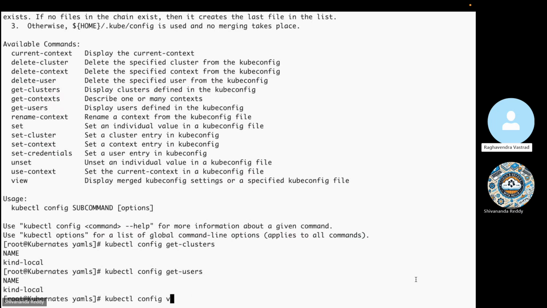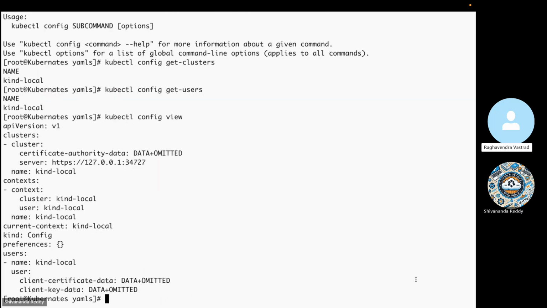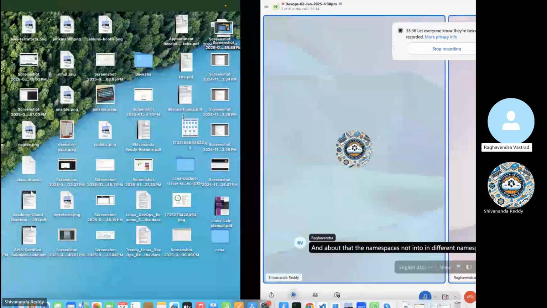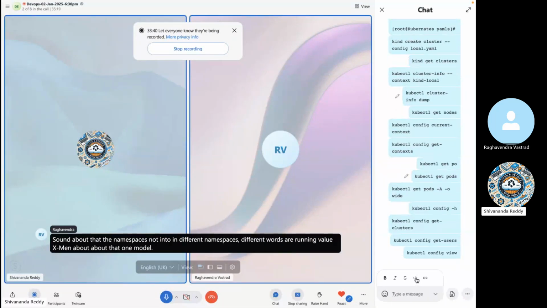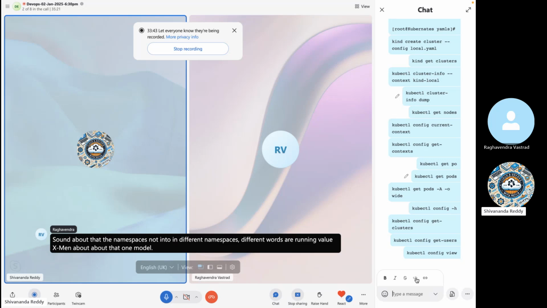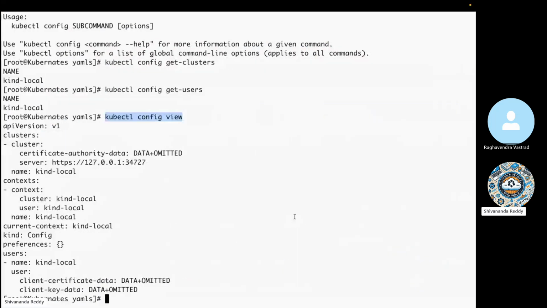Sir, you mentioned that in different namespaces different pods are running. Will you explain that one more time? Yeah. So the word namespace is nothing but, let me show that here.